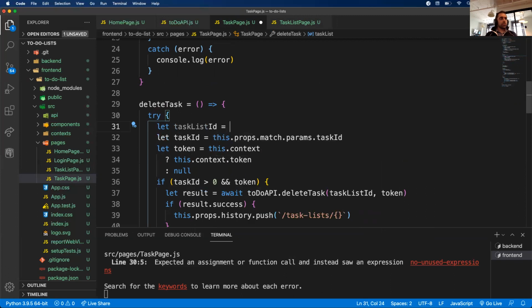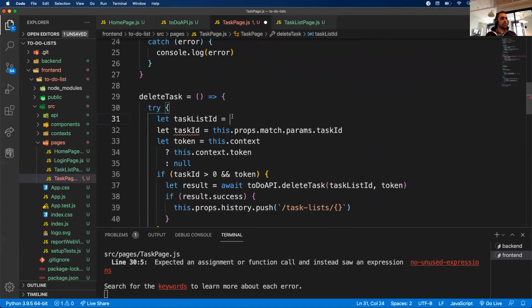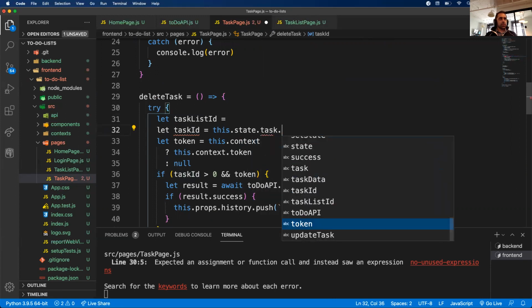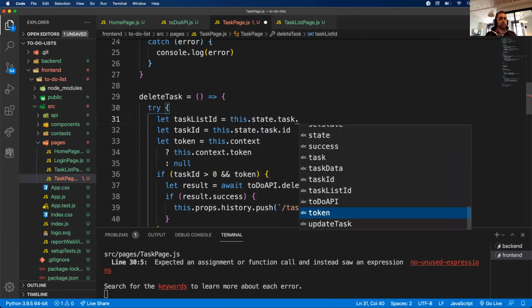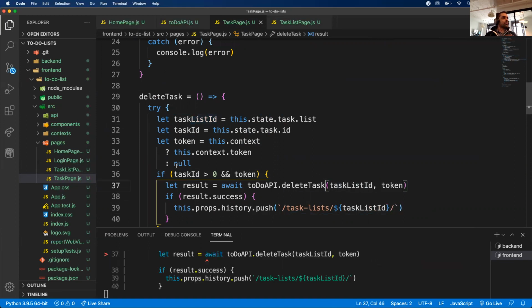Grab that from the task. So that's state.task.id equals state.task.list. All right, so that should give us an ID for our task list ID, which we can use for our URL navigation. Let's see if that would work.